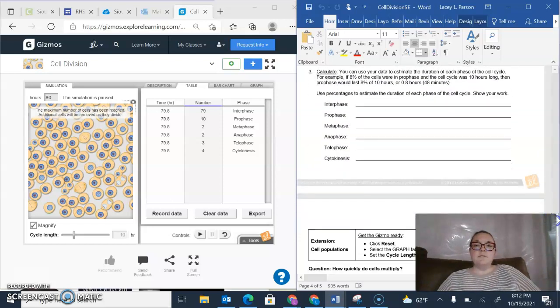Here we have some more simple math. Based on your averages, the student is asked to calculate the estimated duration of time each cell was in certain phases. Here, it gives a breakdown of how you can calculate that.